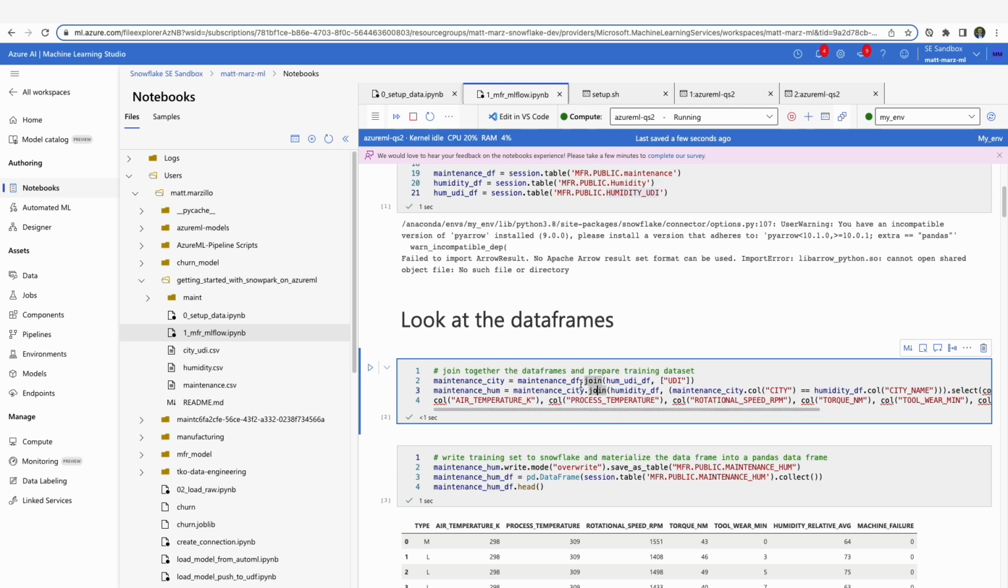So it says, hey, let's join that maintenance DF to the humidity UDI DF. That's that mapping table. And then once we have these two tables joined, let's join that, what we call maintenance city, to the humidity DF, so that now we have all three data sets combined, and we're enriching that Kaggle data set with the humidity data that we pulled from Snowflake Marketplace. And an important note, this is a very simple way to use that first part of Snowpark, right?